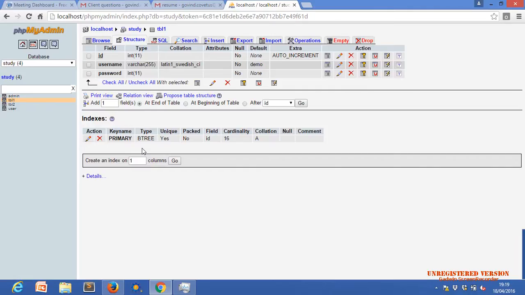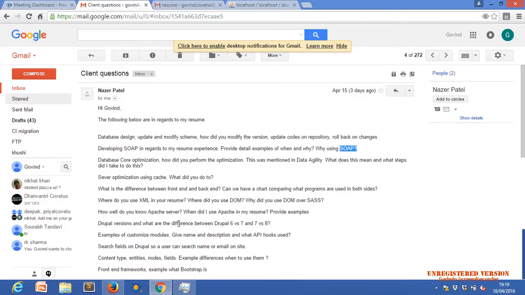Did you understand optimization? We set indexes, and there are some different things. Just an example, this index is data optimization. We can use stored procedures for our database optimization. Stored procedure, do you remember? We discussed stored procedures also. So database core optimization, how did you perform the optimization? This was mentioned in data agility. What does it mean and what step did I take to do this? Okay, is that clear? Data optimization.